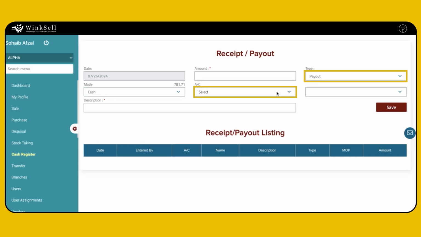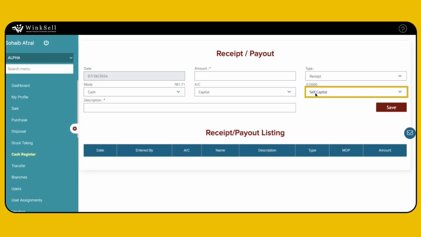If the transaction type is payout, it means that we are paying someone, like a vendor, branch, or as an expense. Receipt means we are receiving the money from the capital investors, customers, insurances, vendors, or other branches. This field adjusts itself according to the transaction type.